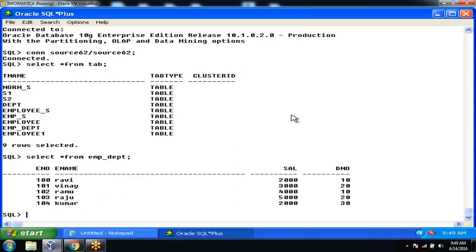My requirement is like this. I want to calculate tax for each and every employee, and also I want to calculate the department name, the department the employee belongs to. So here two things: one is tax, another one is dname. How can we calculate tax? Using expression transformation. How can we get the department name? By using a lookup. Why? Because my department information is available in the DEPT table.